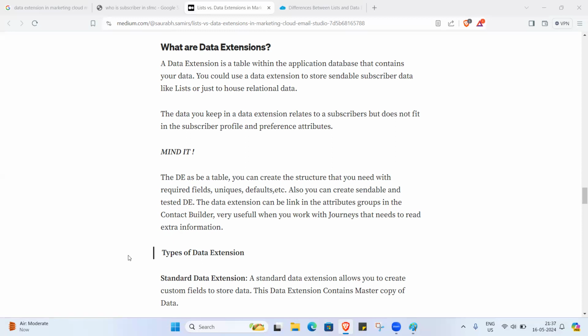Ashu, would you elaborate the advantages and some disadvantages of the list?